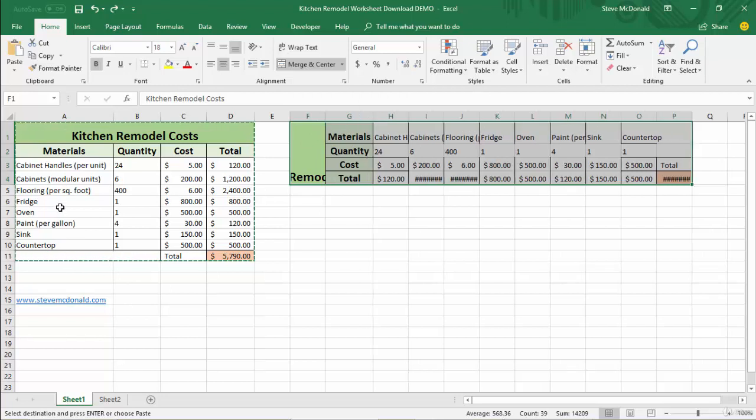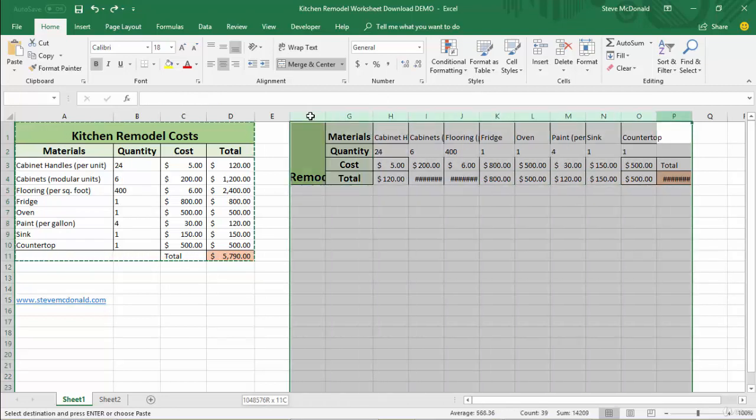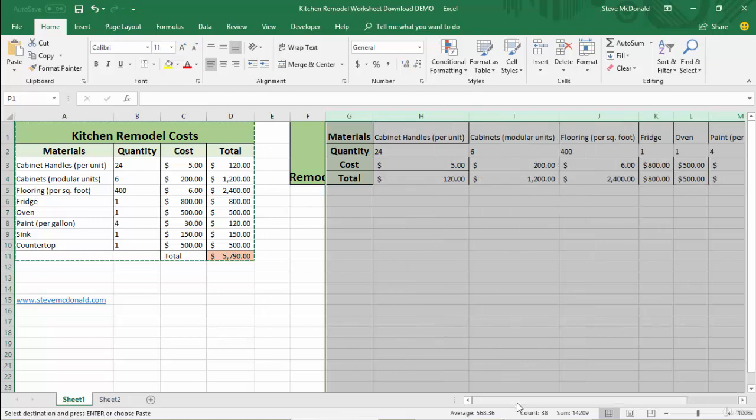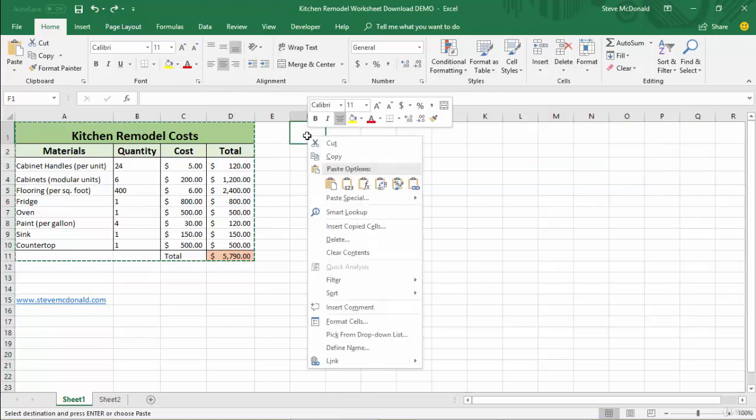So we have all of our materials now listed across the top, and let me highlight these and double click here to even them out a little bit. So you can see cabinet handles, cabinets, flooring, fridge, just like we have down the left side, and then instead of going across in rows, it goes down in columns. And that can be very handy if you need to just change the orientation of a range so that you can view it vertically instead. Okay. Let's go back to our Paste Special.